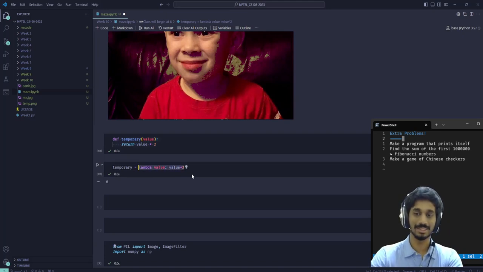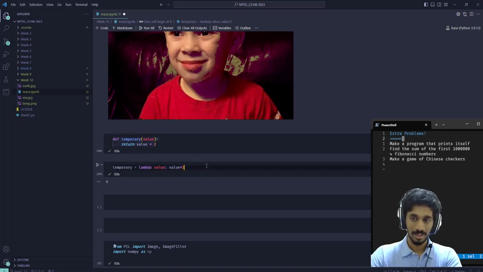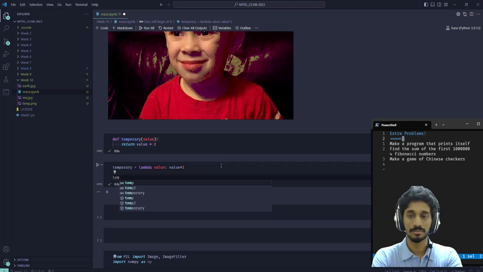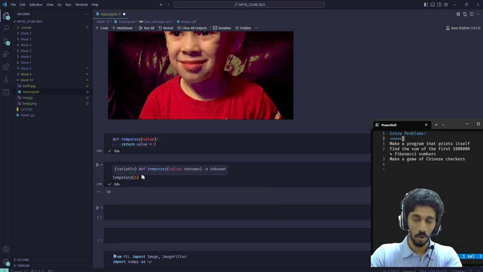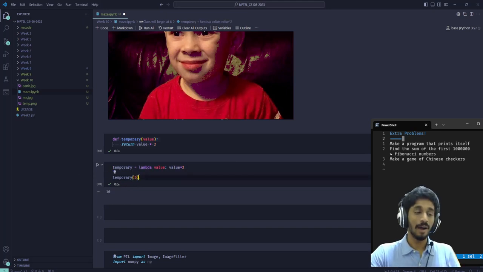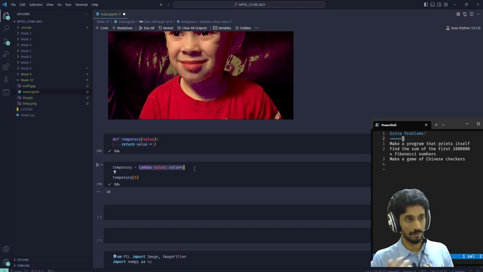This is the same thing as this. If you're lazy, you will say that this is much neater, but in the end it's just convenience. So I can do temporary of 5 and it'll print 10 again. All I'm doing is defining a function in one line. The advantage of this kind of function is that here I've not specified the name of the function. So this is sometimes also called an anonymous function because the name is not given.